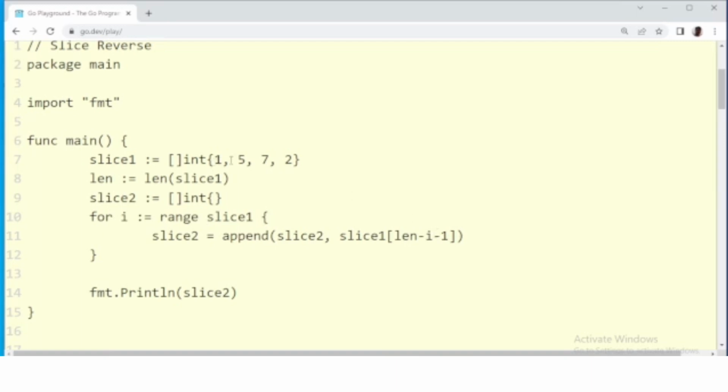3 means 0, 1, 2, 3, because arrays and slices are 0 index based. So 0, 1, 2, 3. So the value of slice 1 at index 3 is 2. So it will get 2.